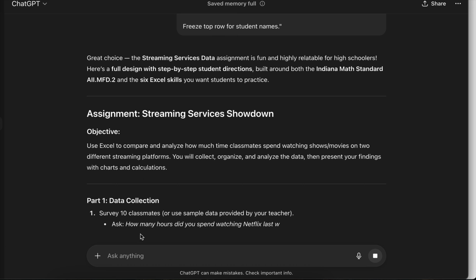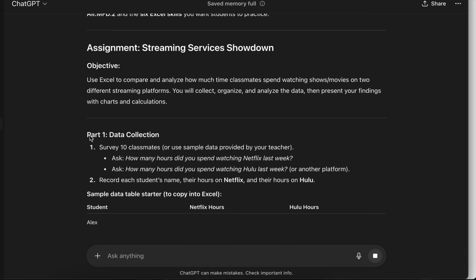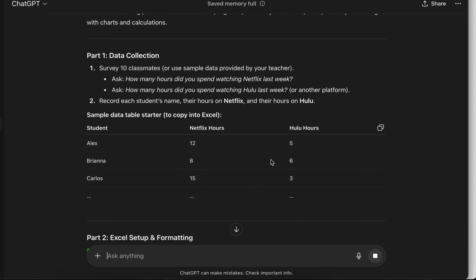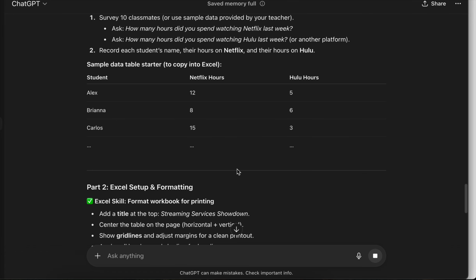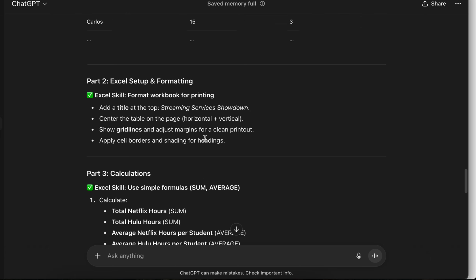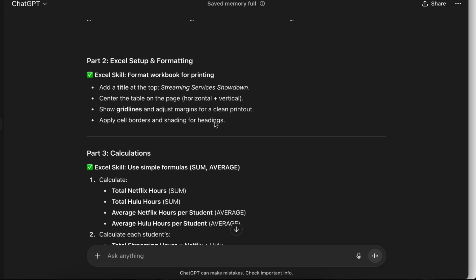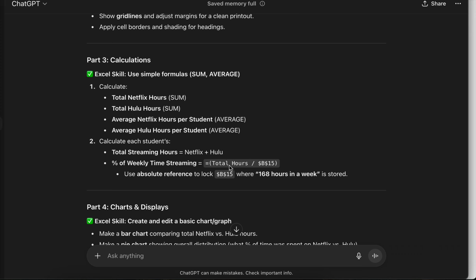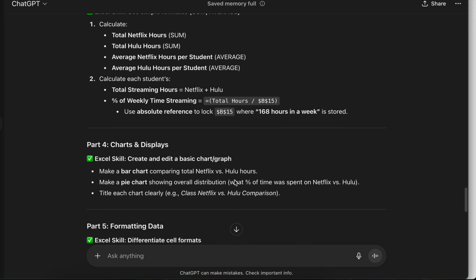So now it's breaking it down, telling me what my objective would be. It's telling me part 1, how I could collect the data. Look at that. It's giving me data. If I want to see more, I could make up random numbers, or I could have my students do a quick little Google form and actually see what they're saying. It tells me how to go about the Excel setup, how I would go about calculating those things, even tells me the formulas. Oop, there's that absolute reference that some of us struggle with.